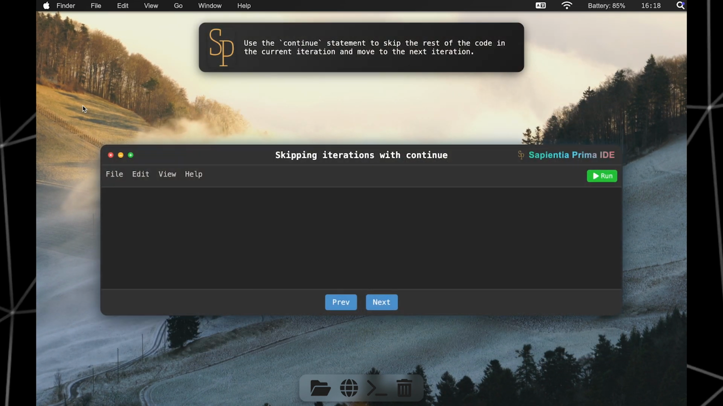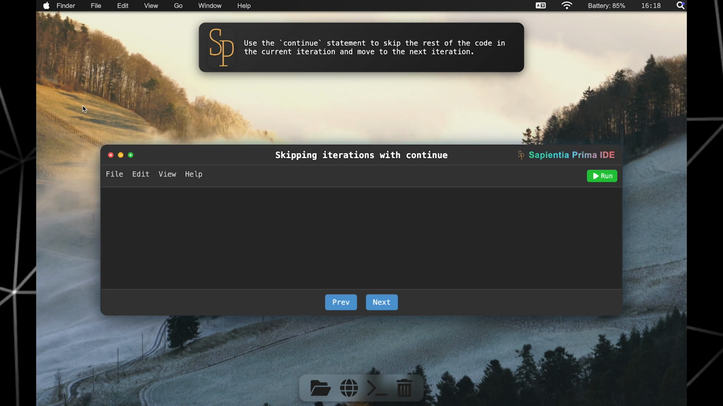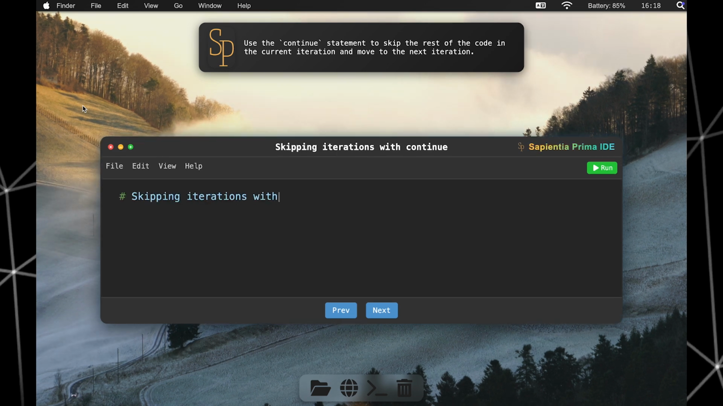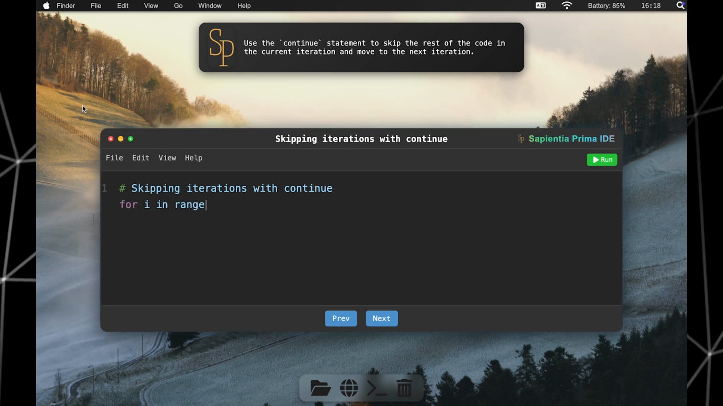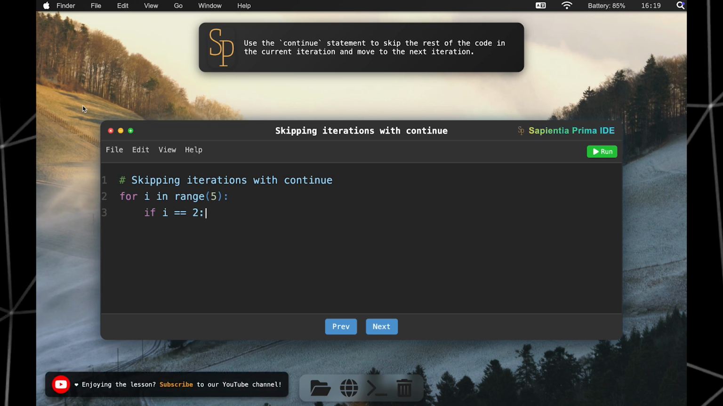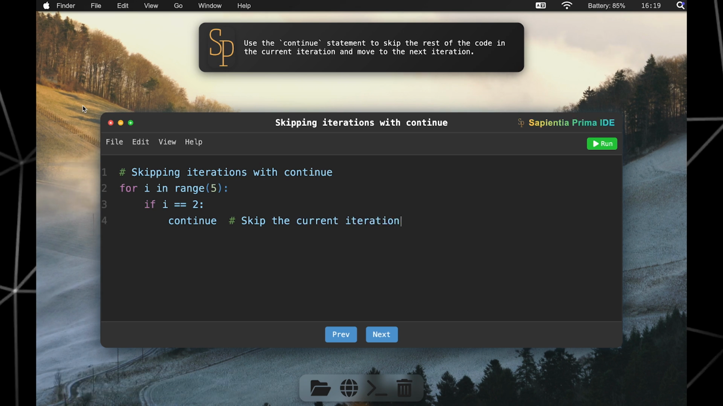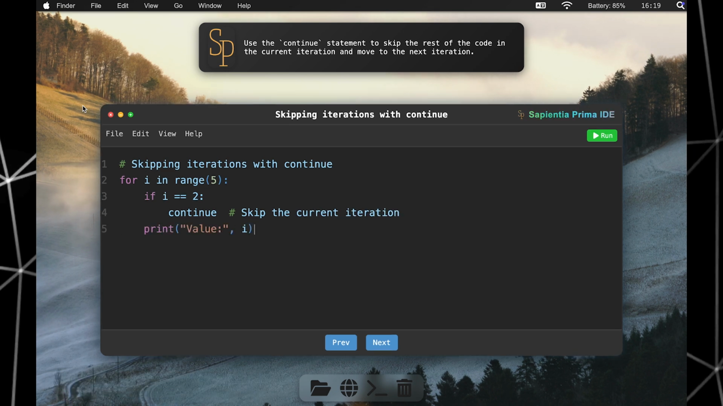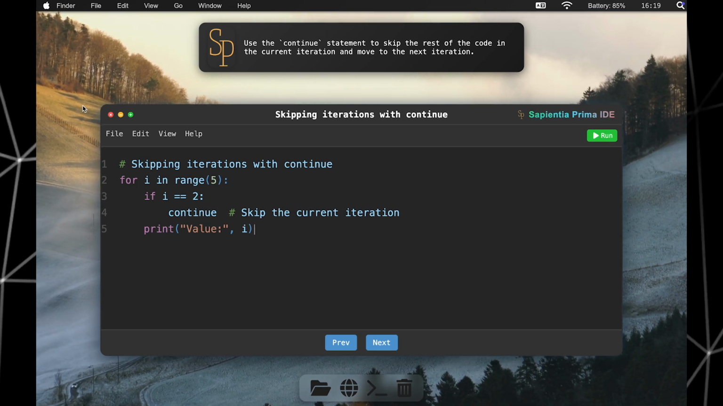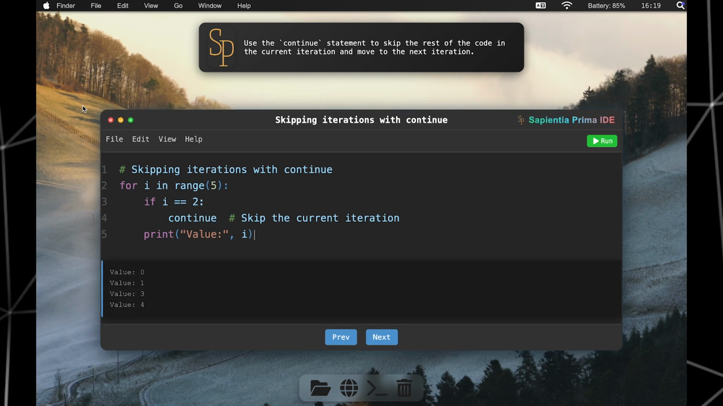Now, how can we skip the rest of the code in the current iteration and move to the next iteration? We have a continue statement for this in Python. We use a for loop to iterate through numbers generated by range(5). Inside the loop, we check if the current value of i is equal to 2. If the condition is true, the continue statement skips the rest of the code for that iteration. For other values, we print the value of i with the label value. Let's run the code now, and this is it, just 2 is not printed.